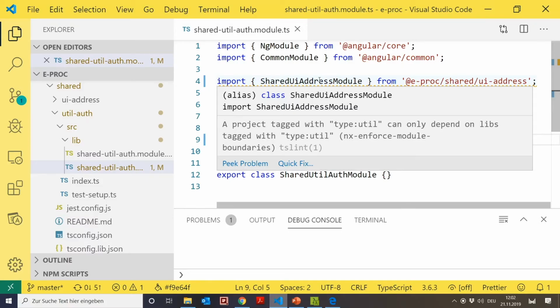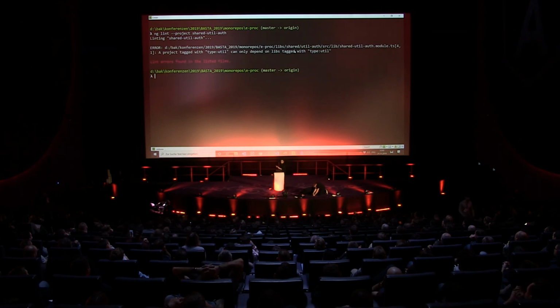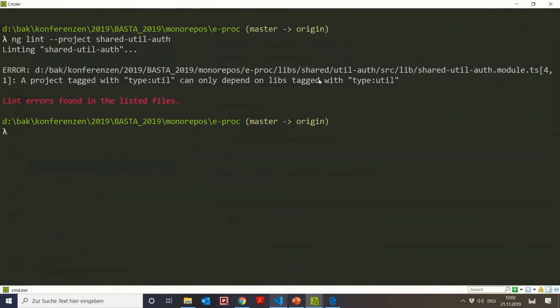I can also do this at the command line. Let me show you. ng lint for the project shared util out. And bang, I will get a slap in the face. I will get this very same error here on the command line. And this is very pretty, because when it works on the command line, you can automate it. You can do it in your CI process, or you can do it as a check-in rule. Perhaps developers are not even allowed to check something in that violates these architectural rules.